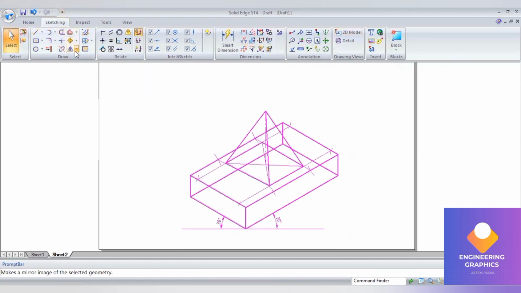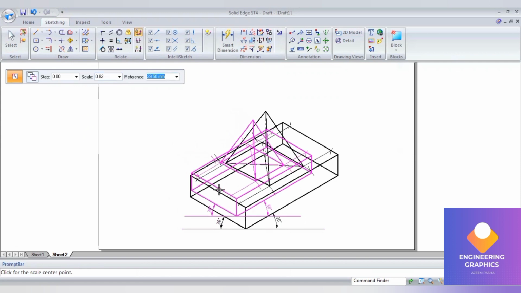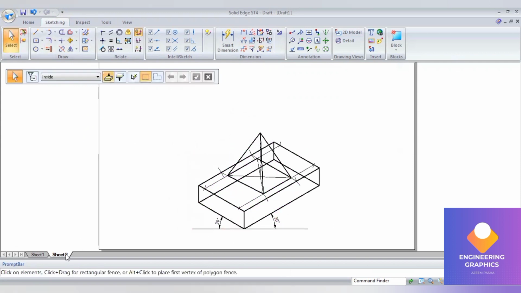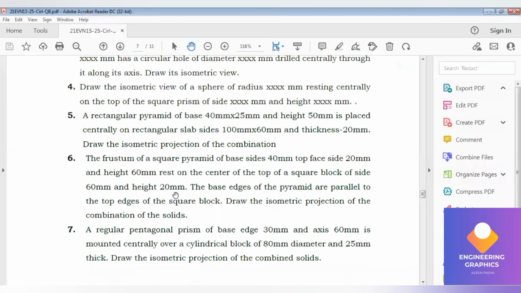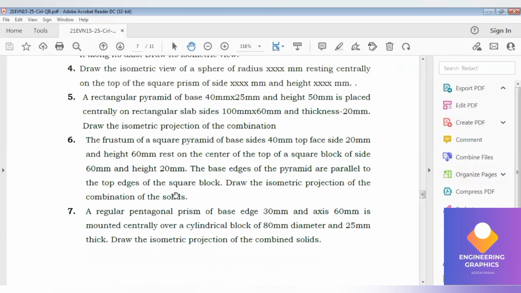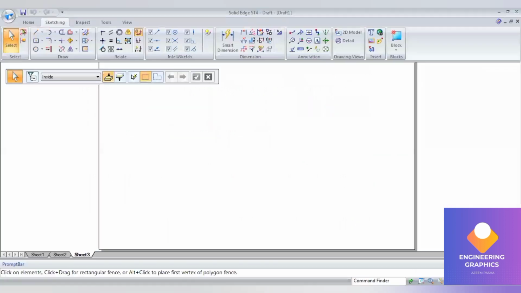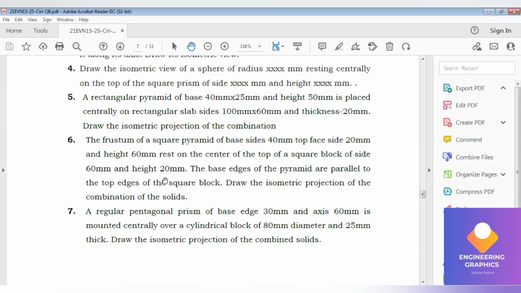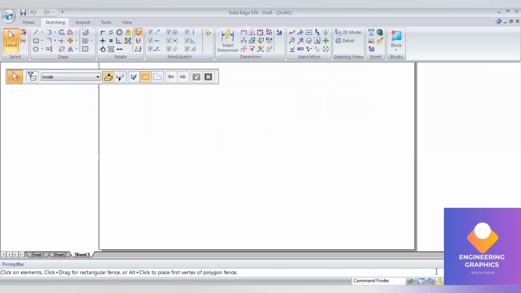So in the scale we have to give the value 0.816, enter. Now we move on to the next problem. In this problem, a frustum of a square pyramid of base side 40, top face side 20 and height 60 rests on the center of the top of a square block of side 60 mm and height 20 mm.